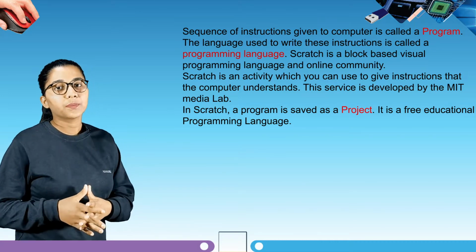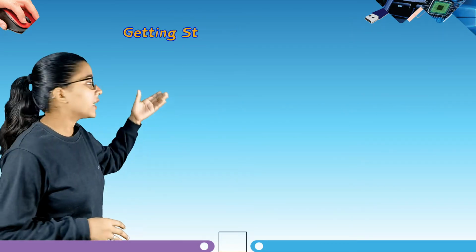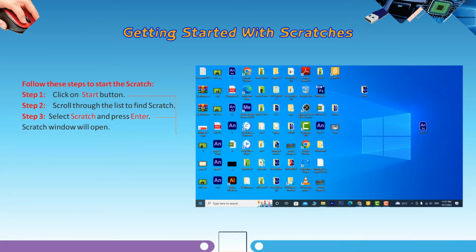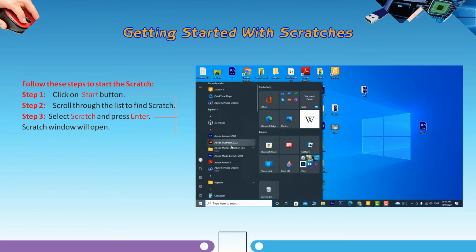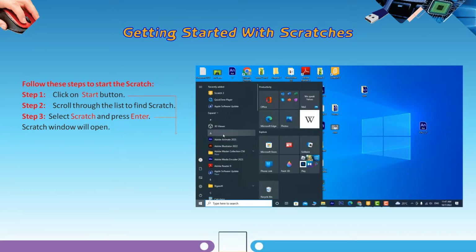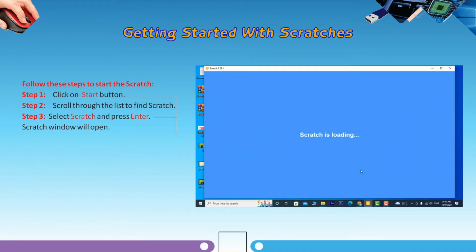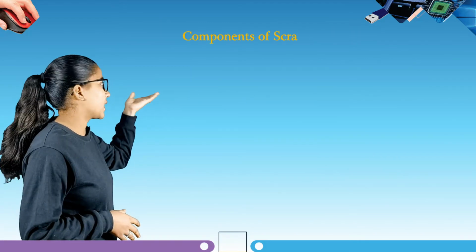So students, our next topic is getting started with Scratch. Follow these steps to start the Scratch. Step 1, click on Start button. Step 2, scroll through the list and find Scratch. Step 3, select Scratch and press Enter. Scratch window will open. Now, our next topic is components of Scratch.